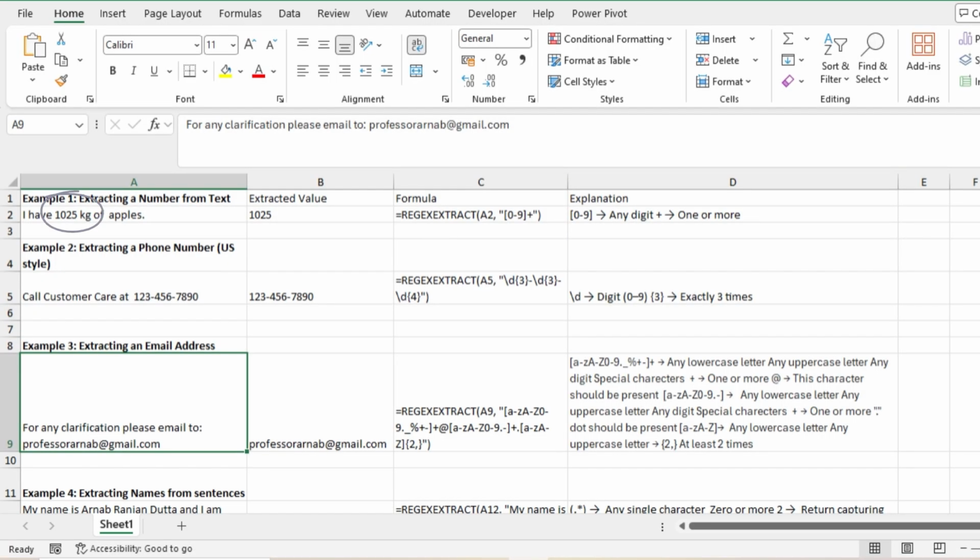In the first example, we are going to extract numbers from text. For this, we're going to use the formula as shown on the screen. Now we shall explain the formula. The pattern must be enclosed within double inverted commas. 0 to 9 within brackets indicates any numerical digit, and plus sign indicates one or more numeric digit. We find the number is extracted from a sentence.